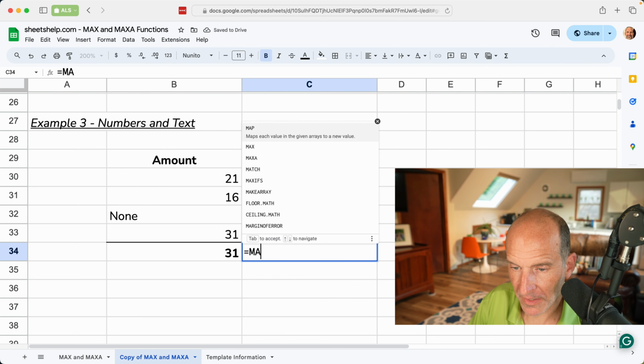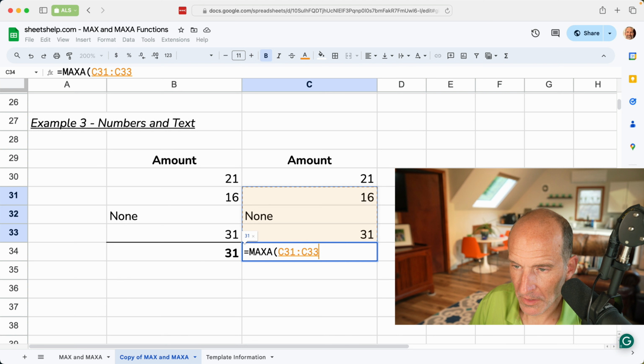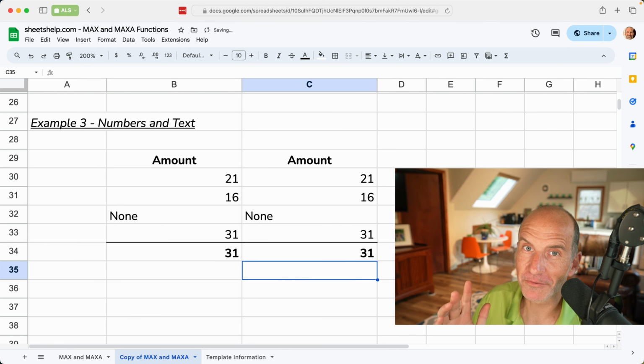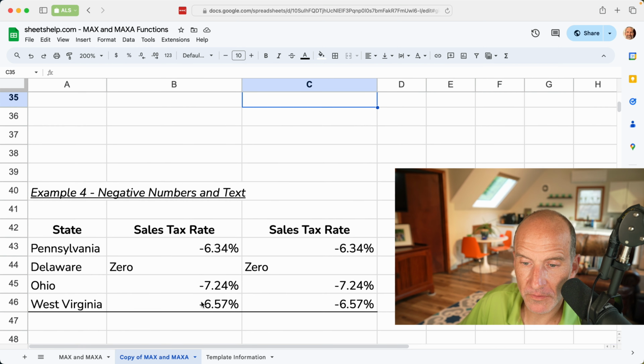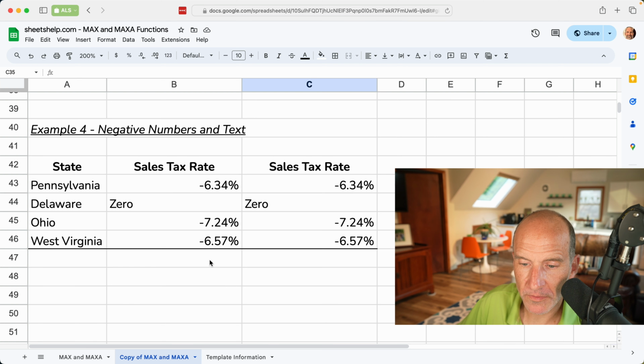When I do the maxa function, it's not going to skip row 32. It's going to evaluate it as 0. So in this case, it's still going to return the same number. I promise we'll get to somewhere it returns something different. But for most cases, max and maxa really are going to do the same thing for you. But let's talk about some times when it won't.